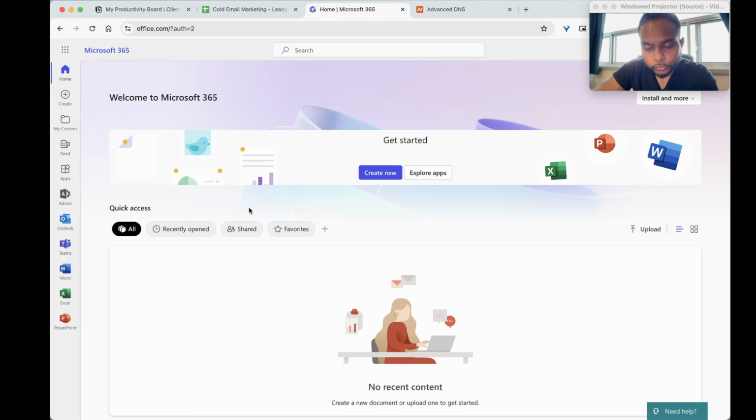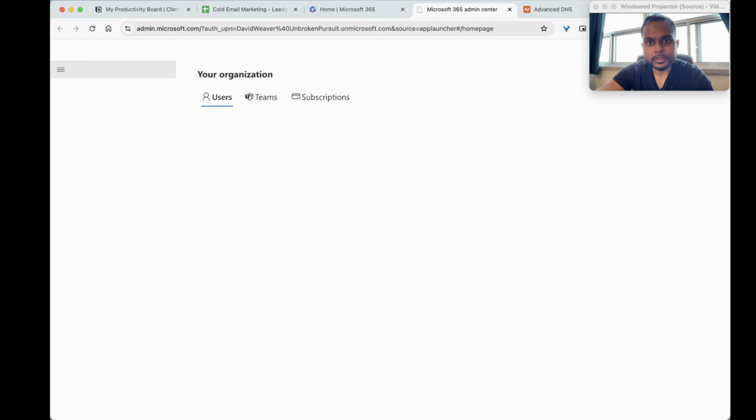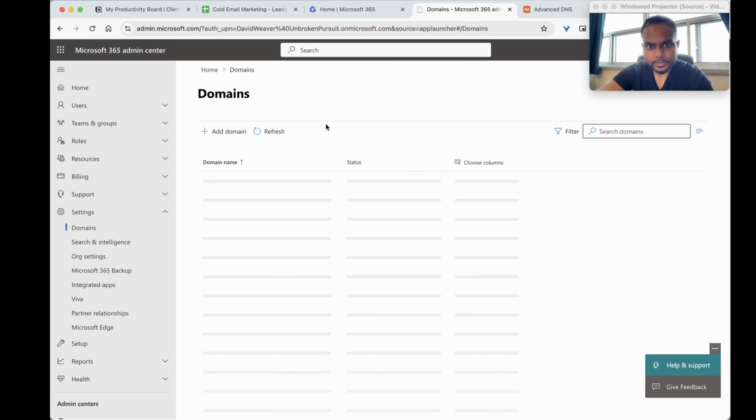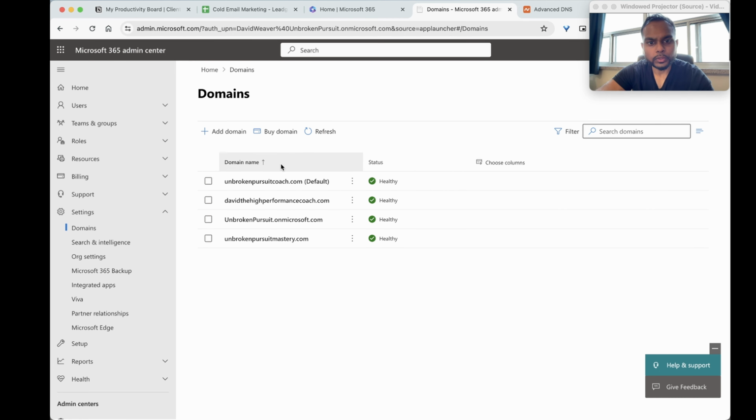Now that we wanna add our domain to be able to use it for our cold emailing purposes, what we want to do is log into our Microsoft Office account, the one that we just bought, office.com. Just log in here. Once you're in, click on admin. So admin opens up. At the top here, type domain in the search box, go to domains. And now you'll see I have 3 domains here actually.